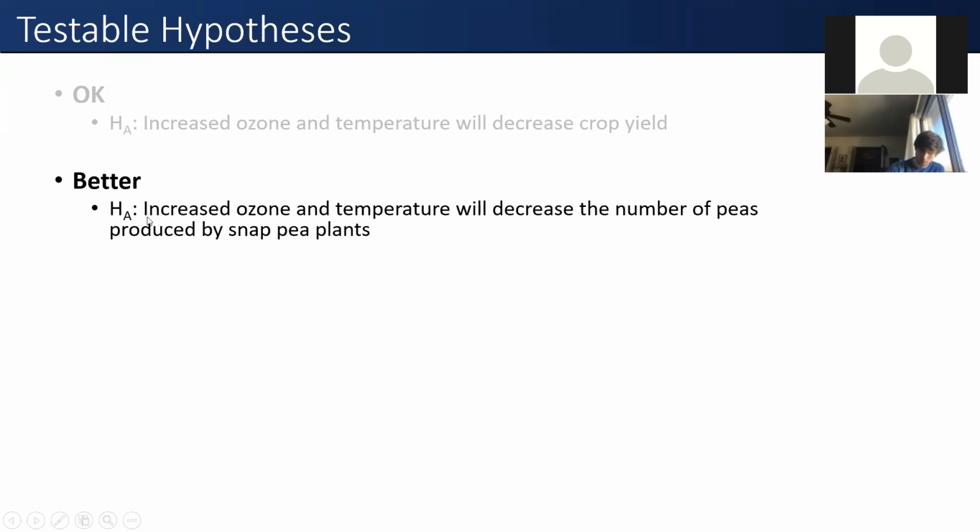So we could be more specific on what we mean by crop yield. So: increased ozone and temperature will decrease the number of peas produced by snap pea plants. All right, so now we've given a specific plant type. We've given the variable that we're going to measure. We're going to count the number of peas produced by each plant. So we've gotten more specific here. But we still have this issue. We've got a couple other variables in this hypothesis.